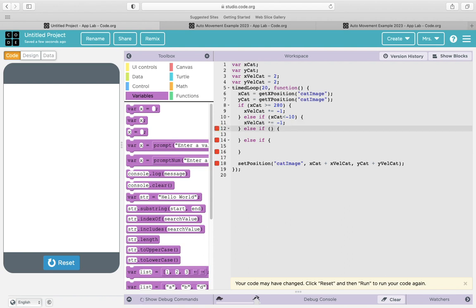So my next one is the y-cat. So I'm going to do down first. And the down here is 450, but I found that 410 kind of looks the best. And then I'll do the same thing, but I'm going to do y velocity times -1. So that'll send it in the other direction.